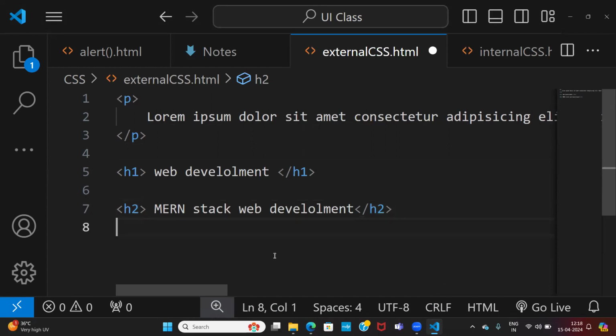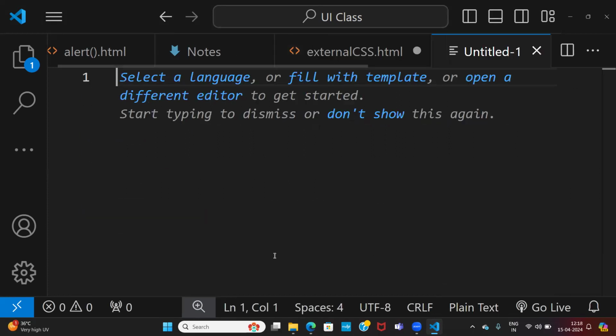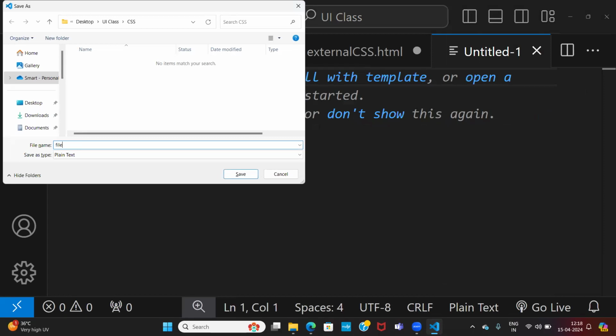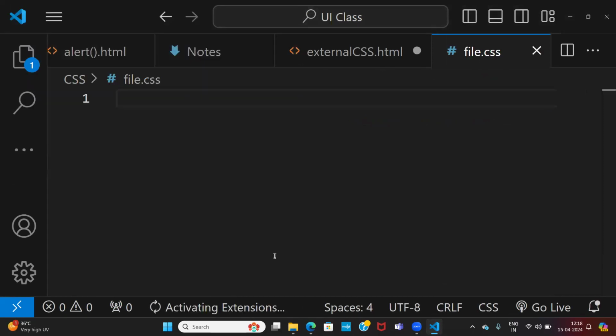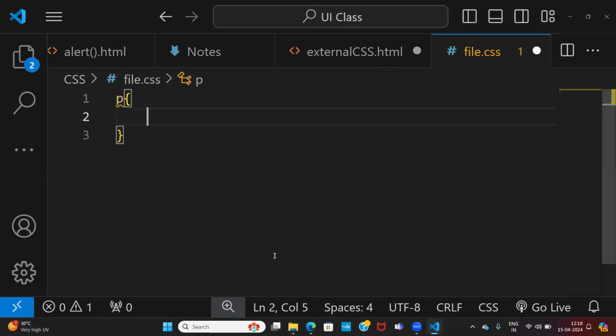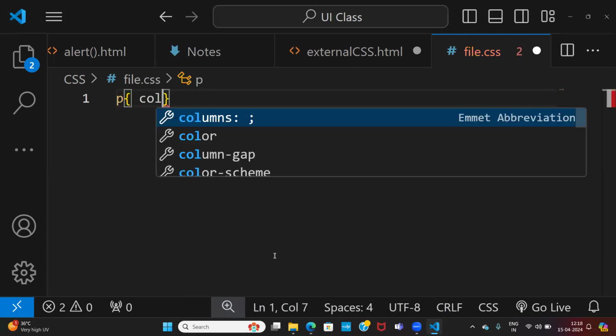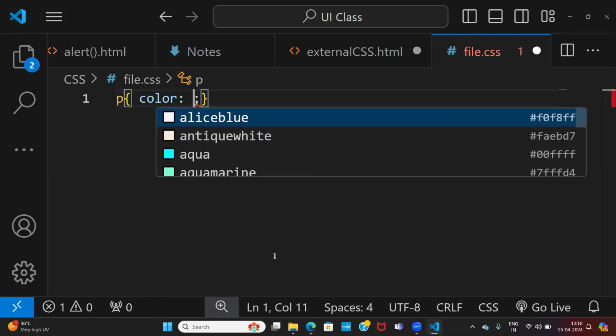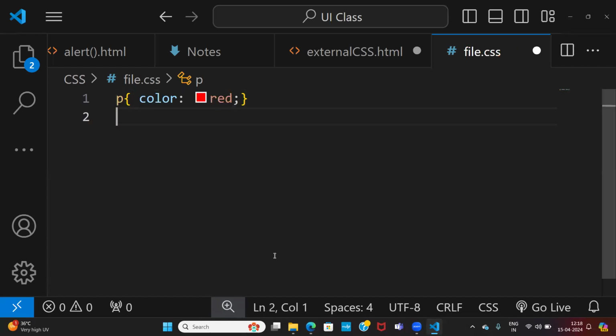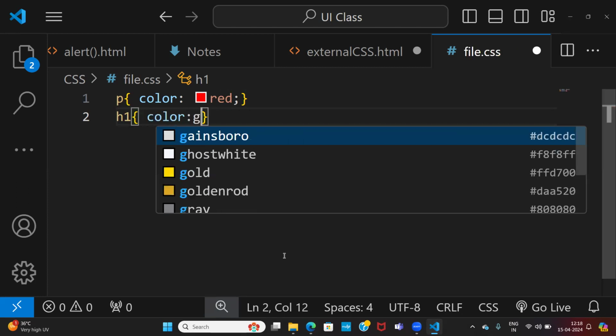For all these things, I want to give the single shot CSS. What is a single shot CSS? First of all, I want to create the new file.css. A separate CSS file you have to create. And here I'm giving the CSS for the paragraph separately. Paragraph color is red color. H1 color is green color.